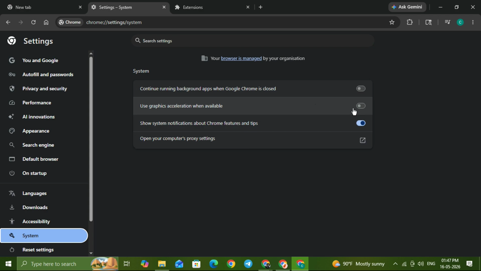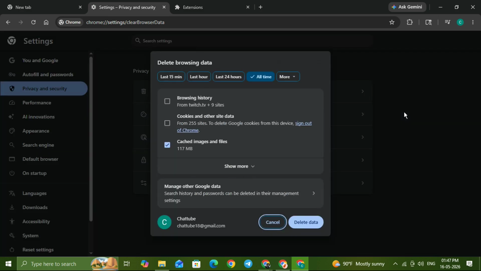If your graphics driver or hardware rendering is causing instability, this step can make a huge difference. After that, clear Chrome's cache. Over time, cached files can become corrupted and cause the browser to behave unpredictably. To do this quickly, press Ctrl, Shift, and Delete at the same time. A new window will open where you can select cached images and files. Once that option is checked, click Delete Data. This removes old temporary files that may be affecting Chrome's performance and stability. After clearing the cache, try opening websites again and check whether the crashing has improved.